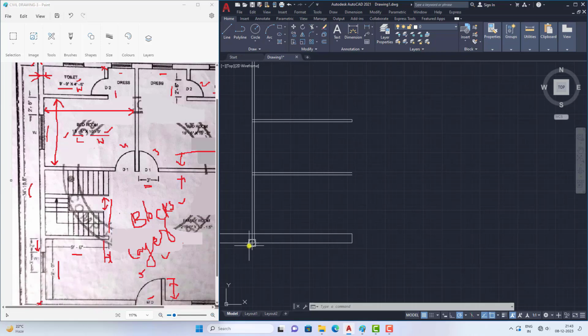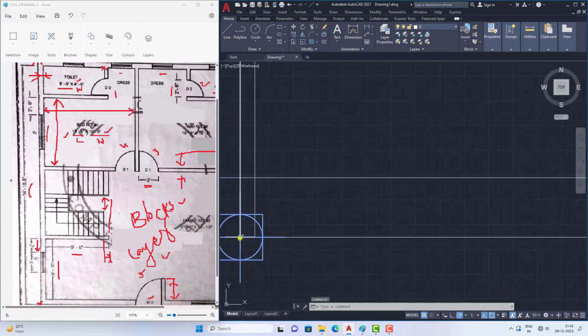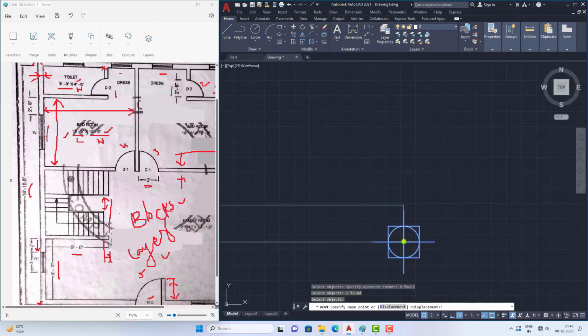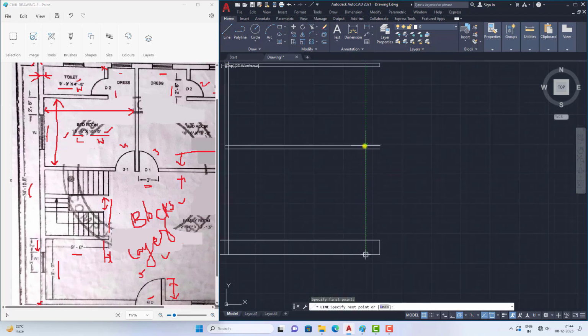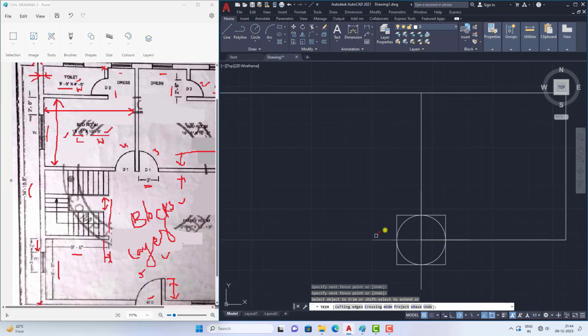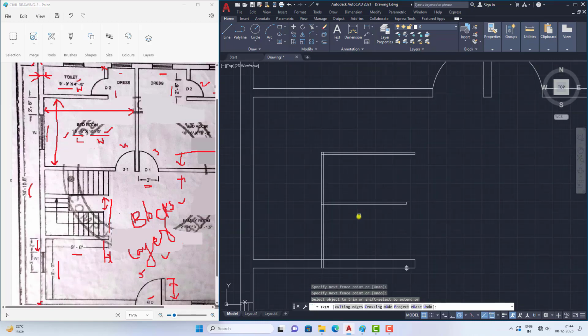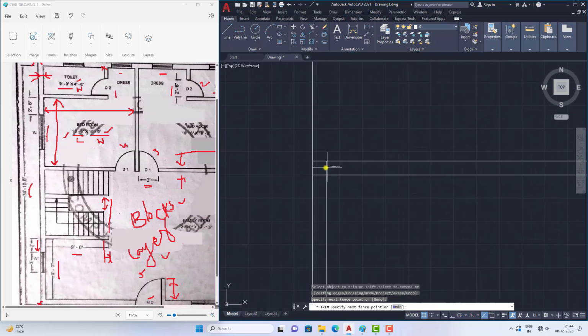So I am just assuming this, and I am moving this point, and again I am moving this point. Press enter, select this and move leftwards 6 inches and press enter. So I am joining a line to here and removing the unwanted things. So I don't need this, and I don't need this, I don't need this also.